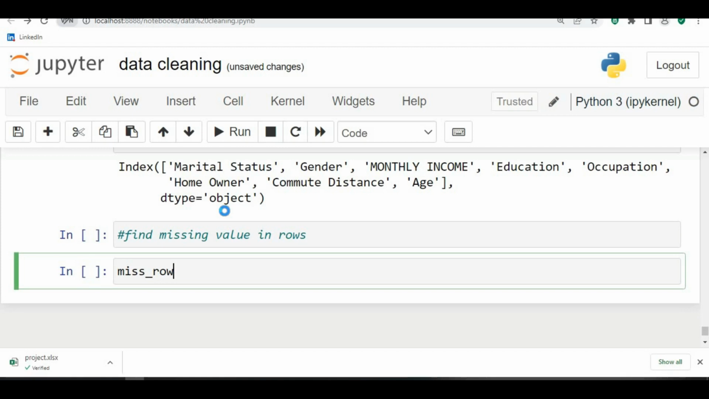So after saving, it was taking a few seconds here, so we have to wait for some seconds. Now it's okay. Then we will put equal to here, then the name of our data frame, which is df, then df dot isnull again. isnull is the command.